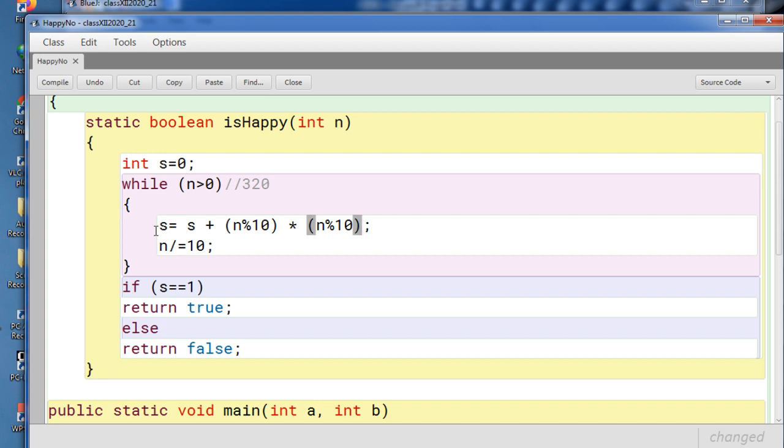And then after squaring it, you will strike off the last digit. What will remain? 32. Then 2 will come out. You will square 2, and whatever you had in the sum, with that you add this value.